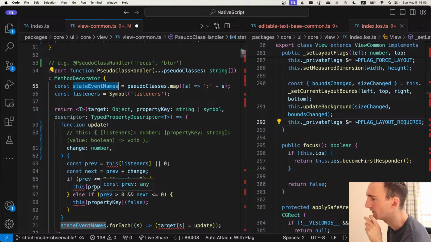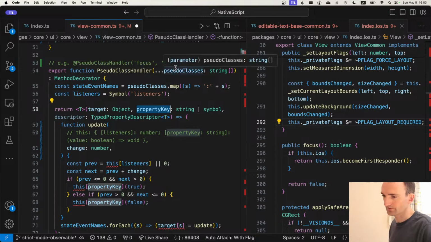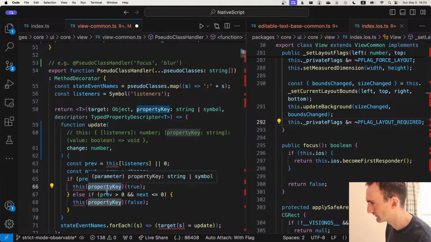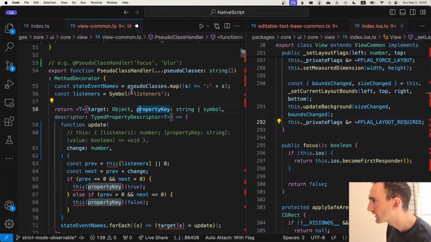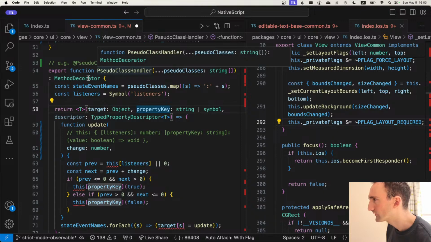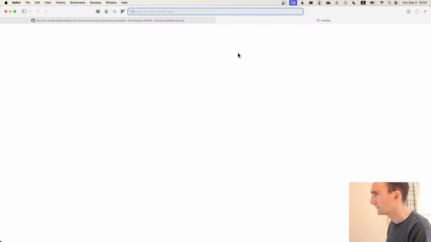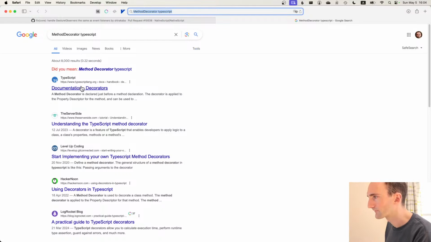Oh, hold on. Oh, I see. Right, so sorry, I was getting mixed up between the pseudoclasses and the property key. So the property key is not actually going to be focus or blur. The property key is going to be something else. So actually, this is just, okay. I think we need to look at method data decorator on, yep.